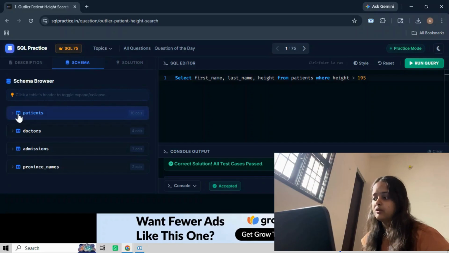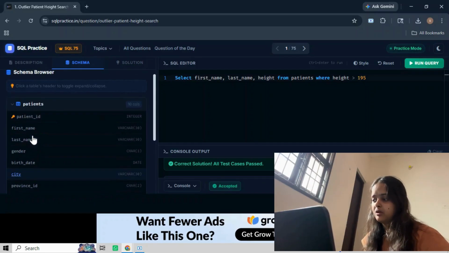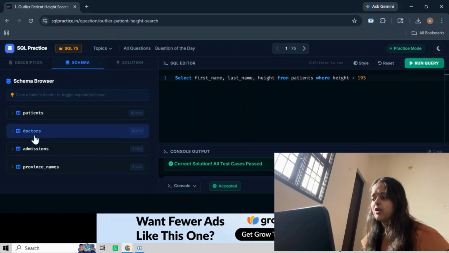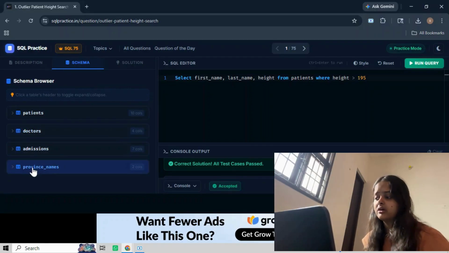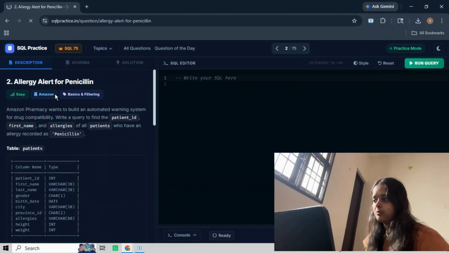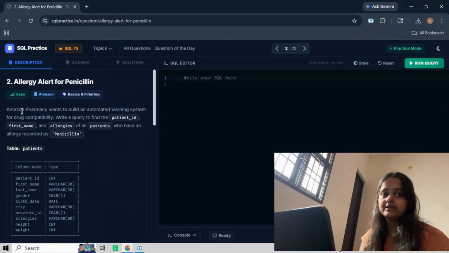And here is the schema, the patient's table schema, and there are some other tables: doctors, admissions and province names. So let's go for the next one. Next problem, allergy alert for penicillin.